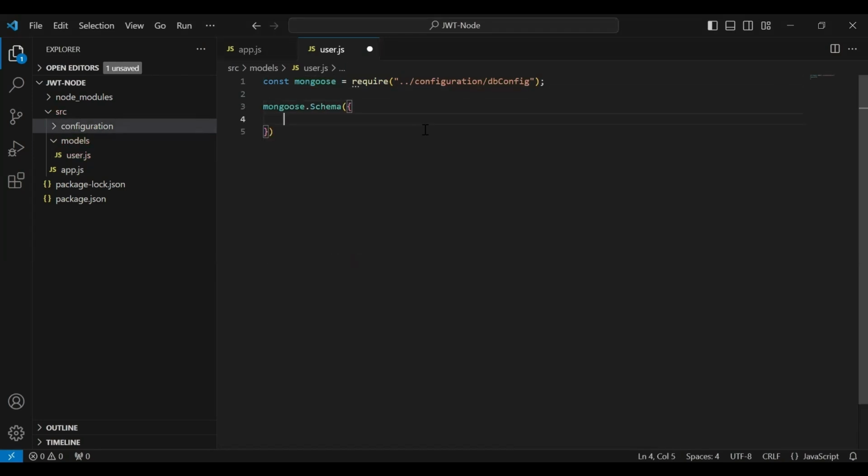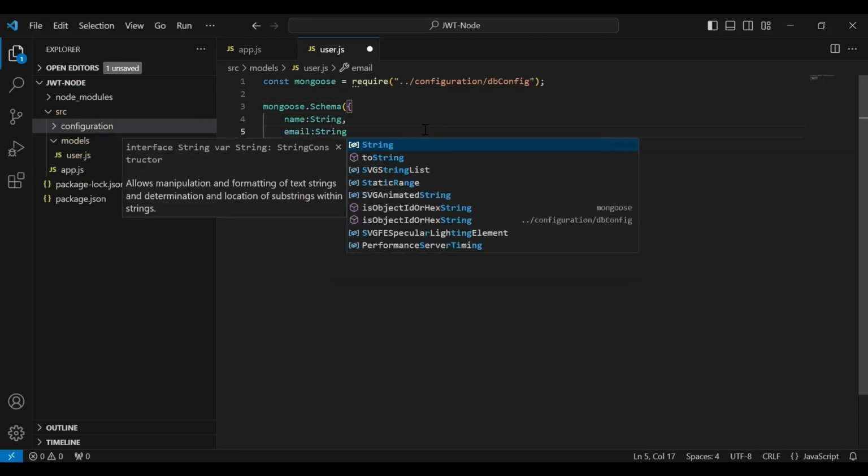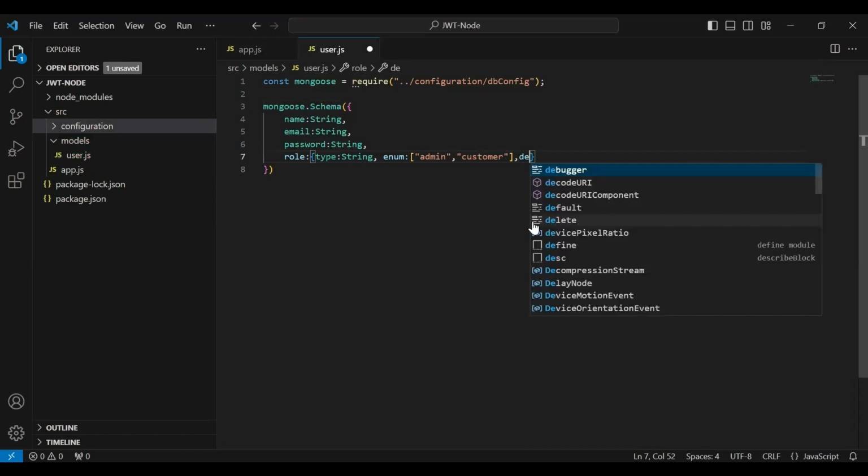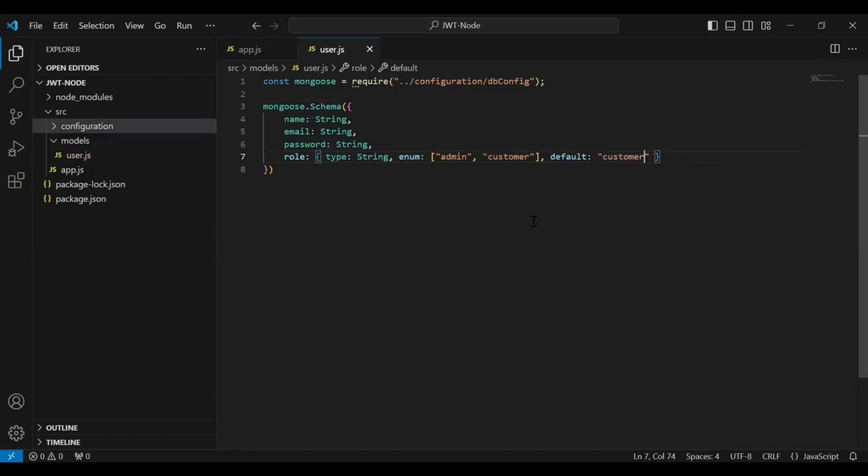mongoose.Schema. And here I'm going to declare the properties that we need to create in our user model. So first one is name, that is a type of string. Second, that is email, and it will be a type of string. Third one, that is password, and it will also be a type of string. And the last one I'm going to add here, that is role. Let me add here the type, that is string, and it will be an enum. In this application, first one is admin, and second, that is customer. And here I'm going to add by default role, that is customer. So let me add here default, and it will be customer, because we have only one admin account in our application. That's why I've added here the by default role customer.